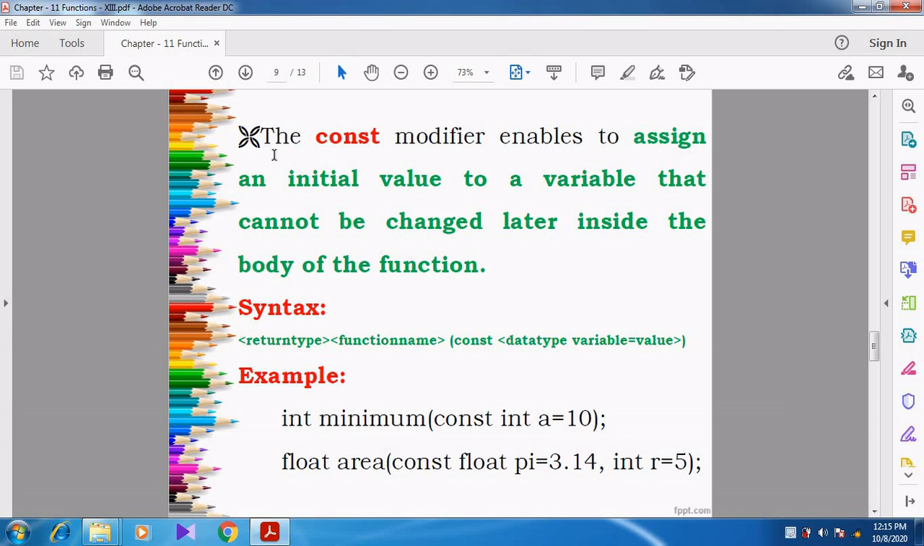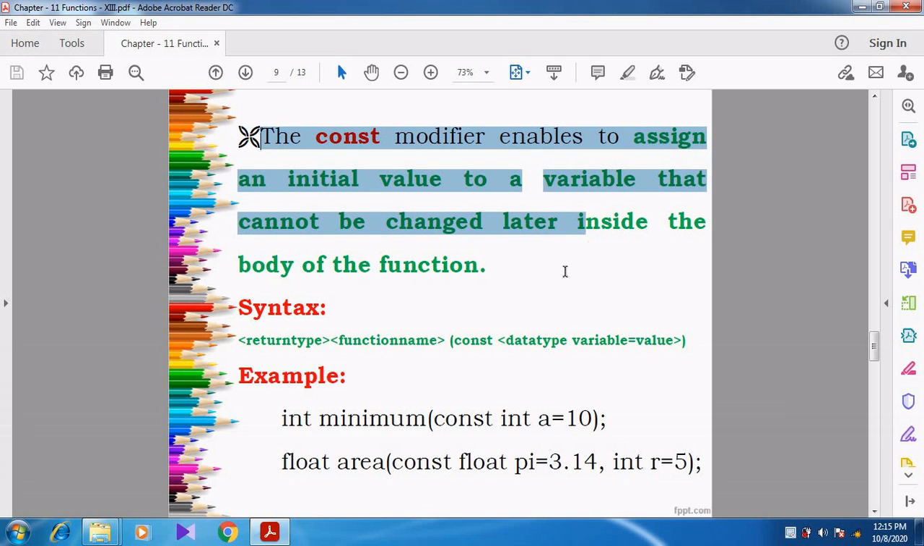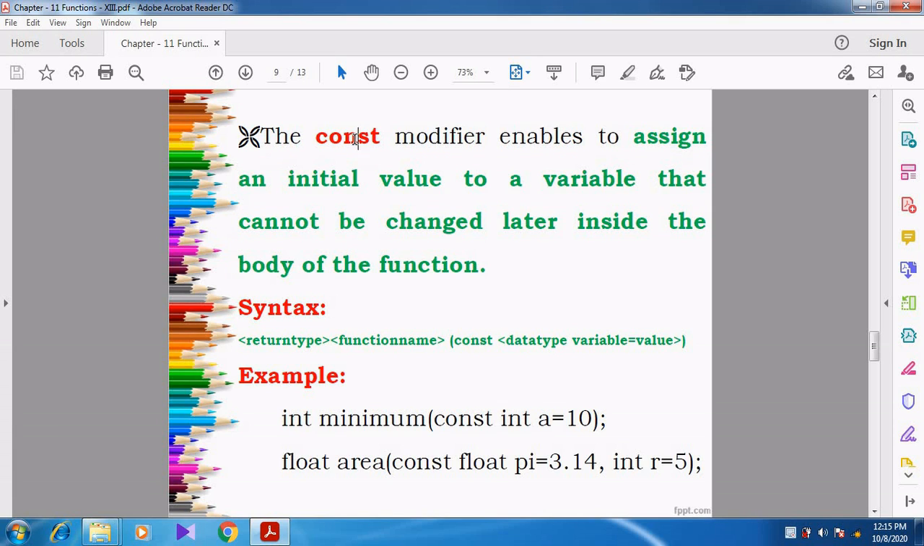So now you see here, the const modifier enables to assign an initial value to a variable that cannot be changed later. So whenever we are giving the value, that value is unable to change. We cannot change the value because we are using the modifier called constant. We can call it as const keyword or const modifier. So you are not allowed to change the value because that is a constant one.